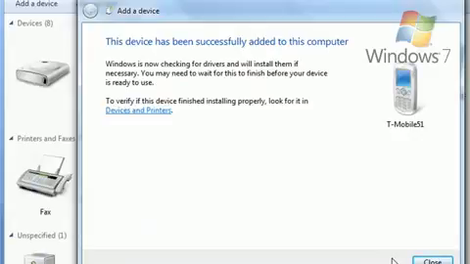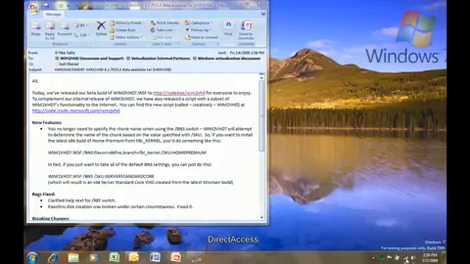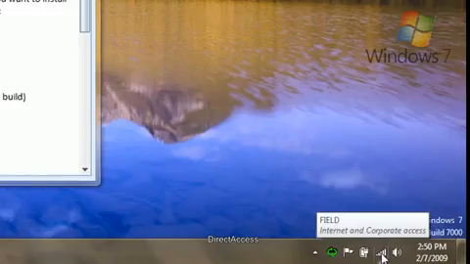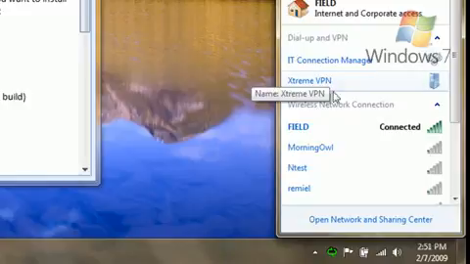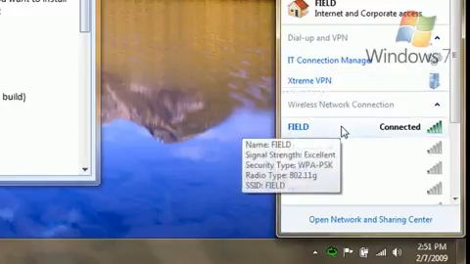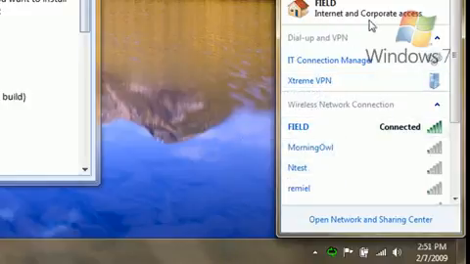Next thing we're going to look at here is direct access. And what I've got is a system that is on my home network. I'm not in the office today. Connection Manager isn't connected. I'm not connected to my corporate VPN. I'm only connected to my wireless connection. But I can see that I've got internet and corporate access.